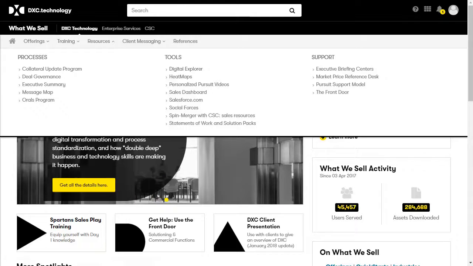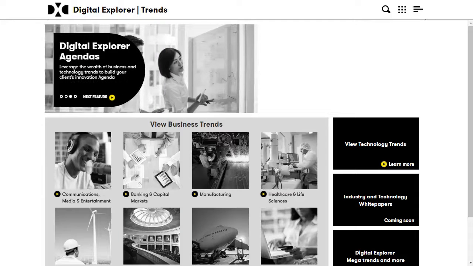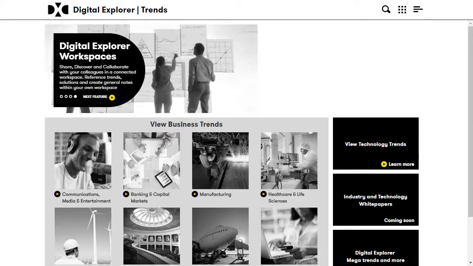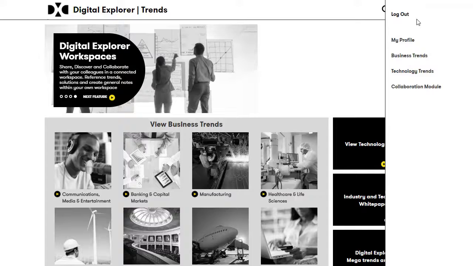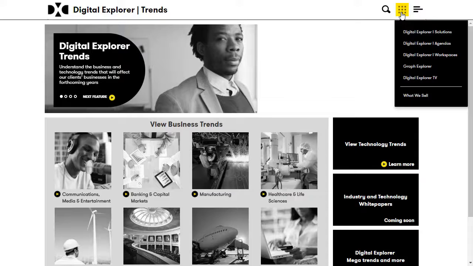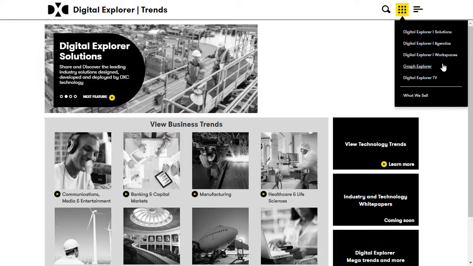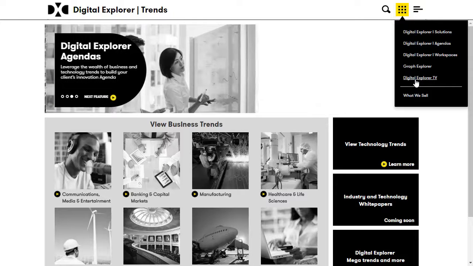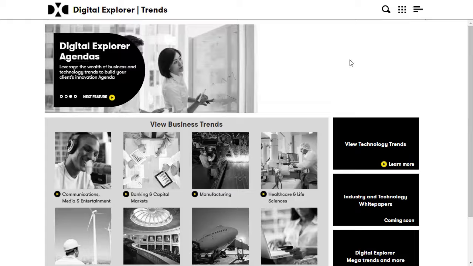Now, when we get into Digital Explorer itself, you're going to notice quite some changes. So completely refreshed UX, now fully aligned with the DXC brand. So we have the standard menu that you'll be familiar with from both dxc.com and MyDXC. And also if you want to switch between the modules, we now have the standard DXC tool app switching approach. So we've got all of the modules here within Digital Explorer, Solutions, Agendas, Workspaces, the Explorer module, direct link to DXC TV, and then also a link back into What We Sell. And that's consistent across all of the modules. So you'll see that same header within each of them.